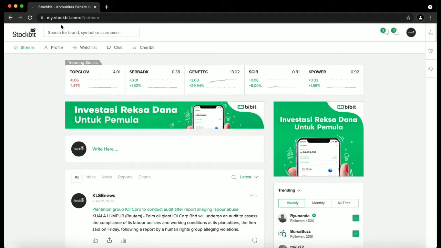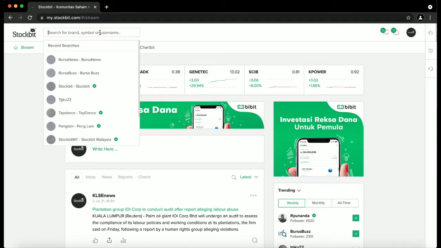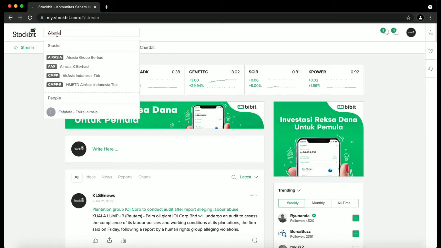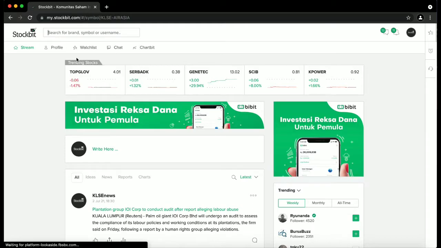So we learned before that we can use this search bar over here to search for people. For example, if I wanted to go to R. Yunanda's profile, I would search their name and then press this profile over here. We can also use the search bar to search for stocks. For example, if I wanted to look up AirAsia, I could type AirAsia into the search bar, and there should be a stocks option that pops out over here for AirAsia.